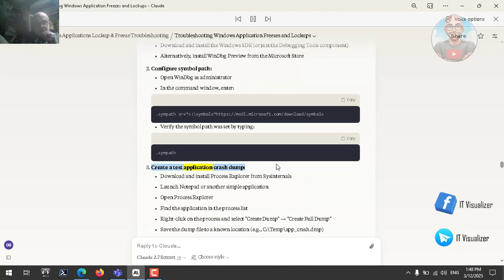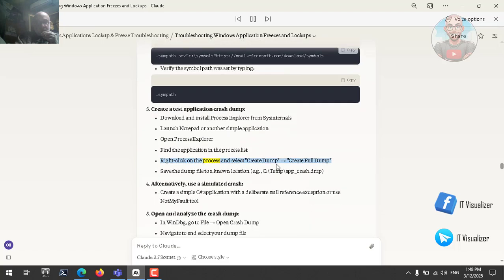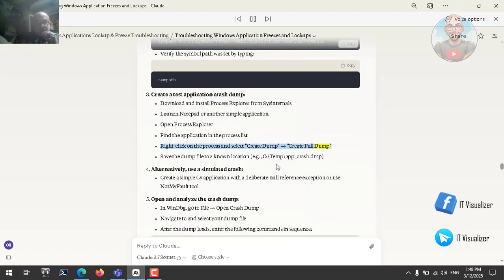Create a test application crash dump. Download and install Process Explorer from Sysinternals. Launch Notepad or another simple application. Open Process Explorer. Find the application in the process list. Right-click on the process and select Create Dump, Create Full Dump. Save the dump file to a known location, e.g., c:\temp\app_crash.dmp. Alternatively, use a simulated crash. Create a simple C# application with a deliberate null reference exception or use the NotMyFault tool.